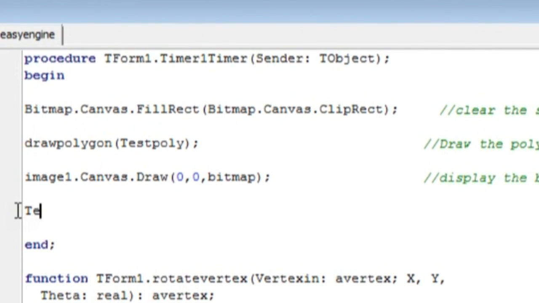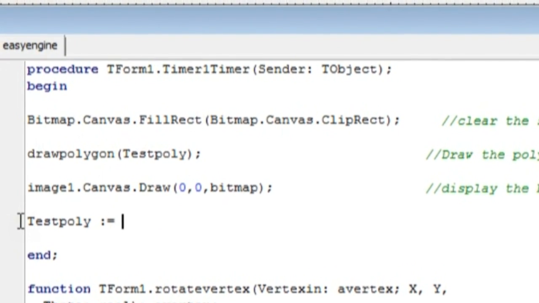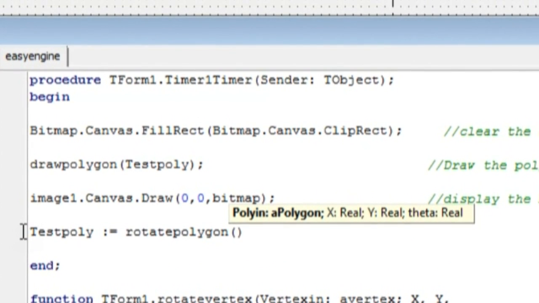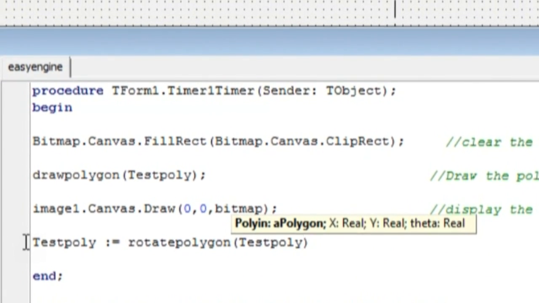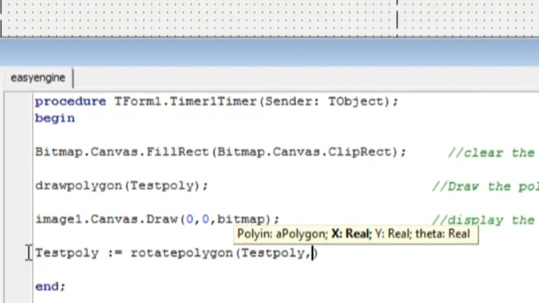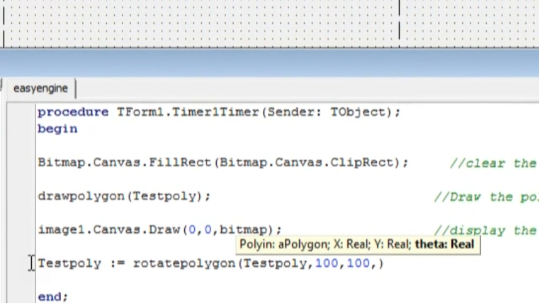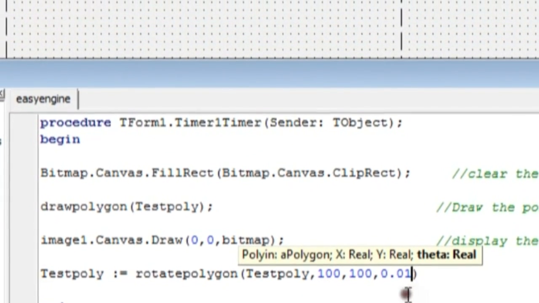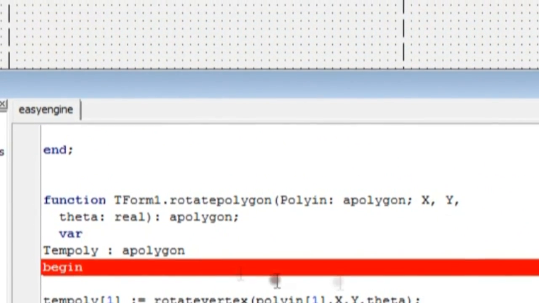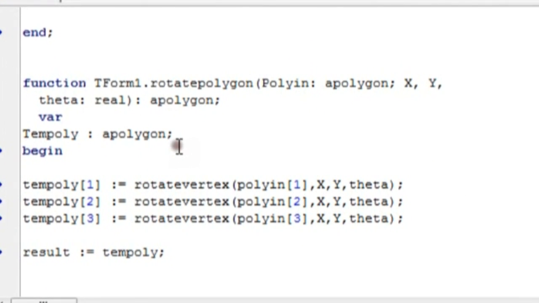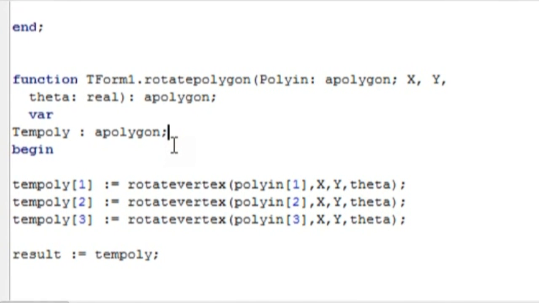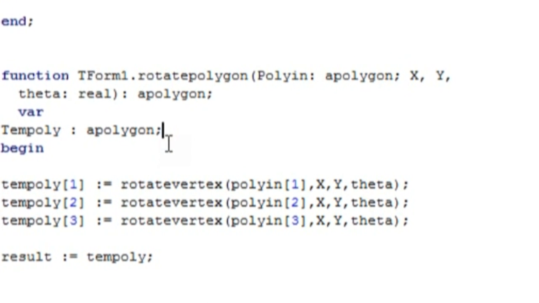So we're going to say test poly is equal to rotate polygon, and we're going to give it test polygon, and we want to rotate it about the point 100, 100 again, and we want to rotate it by 0.01 radians each time. Let's run this and see what happens. And you can see that our entire polygon, it's off the screen now, we'll come back now, is being rotated around the point 100, 100. Now obviously it starts the rotation from where the polygon originally was to where you wanted to be rotated around.